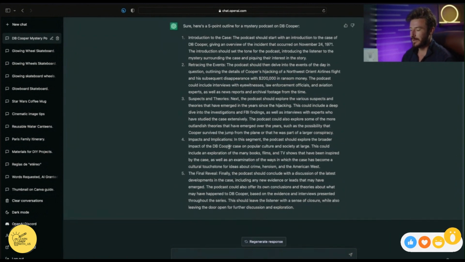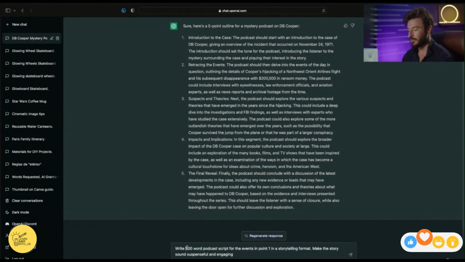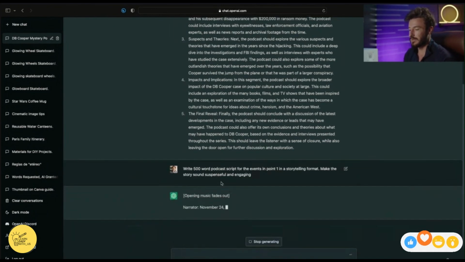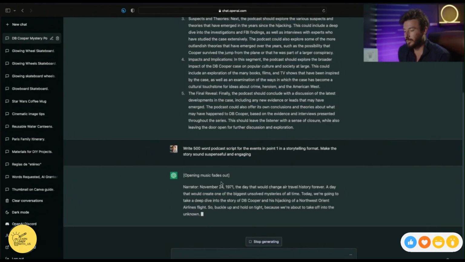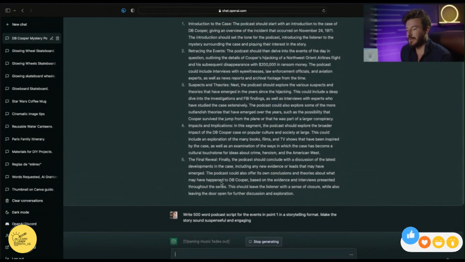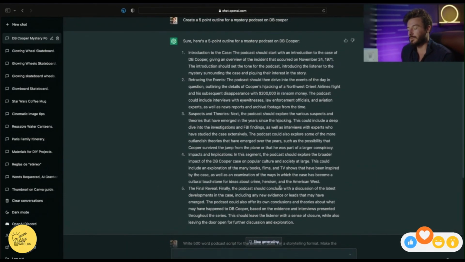So now that I have this 5-point outline, what I want to do now is have ChatGPT write a 500-word podcast script for the events in point 1 in storytelling format. And I want it to make the story sound suspenseful and engaging. So I'm going to put in that prompt. It's going to pop out basically a script that I can follow word for word and do that same exact process for each one of these points. And each one of these points could be its own chapter or section of the podcast.